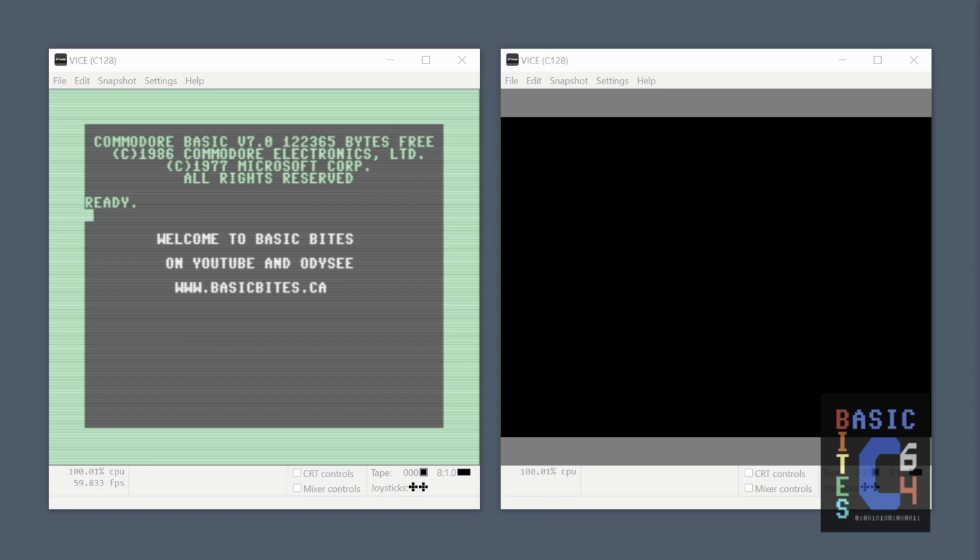Although VICE is an excellent piece of free software, I would nonetheless suggest that the 128 emulator should have an 80 column toggle box somewhere on its user interface in future versions to alleviate this sort of user confusion.